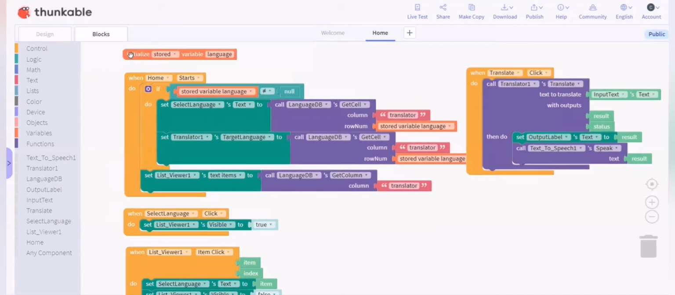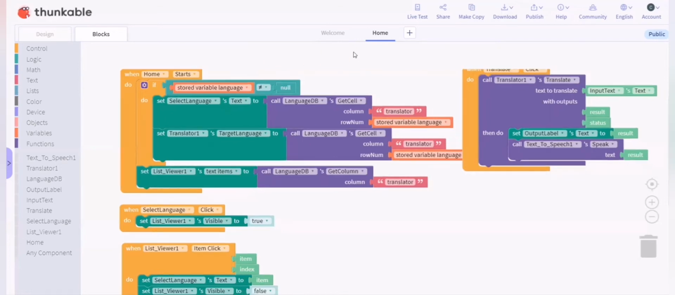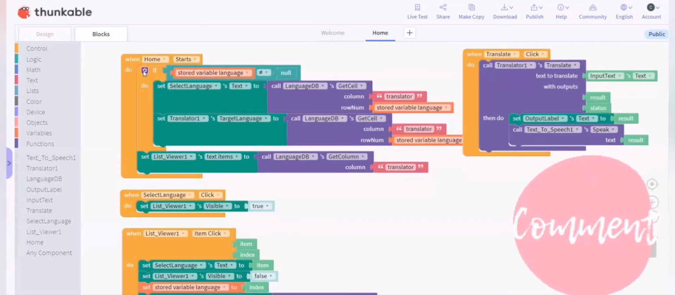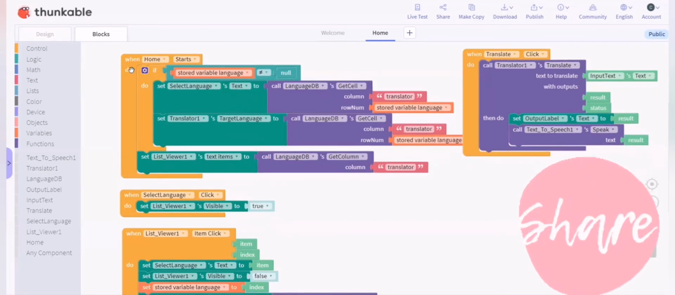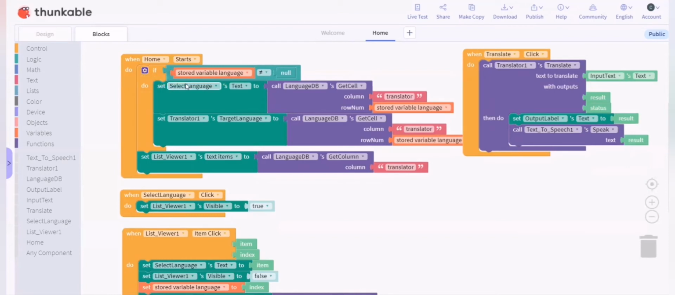Okay. So right now, the first thing I'm going to do is initialize a variable before I start. I'm going to give it the stored variable as language. So when home starts, the first program you're going to give is: when home starts, if the stored value is equal to nothing, which is null, do set language text to call language DB. This language DB is nothing but where my languages come from.